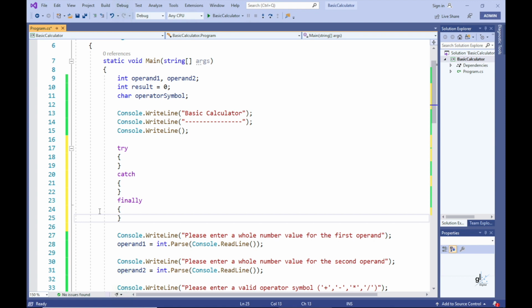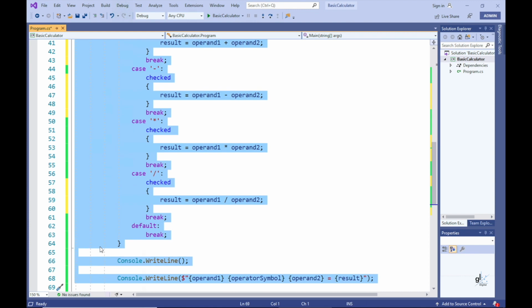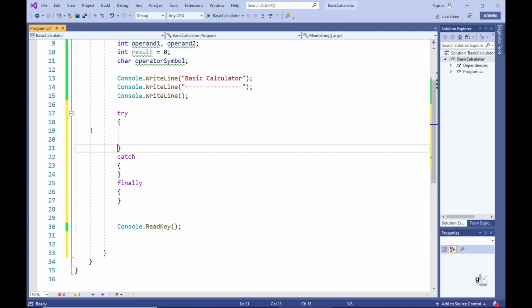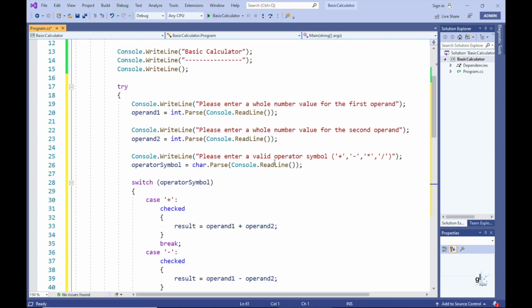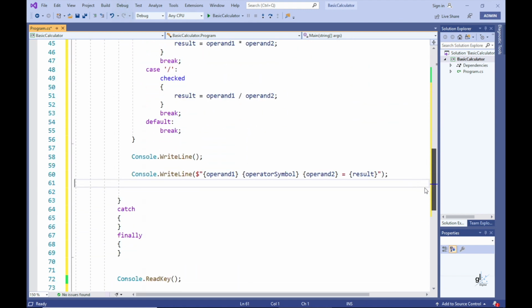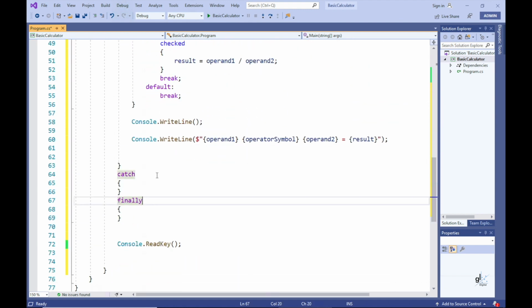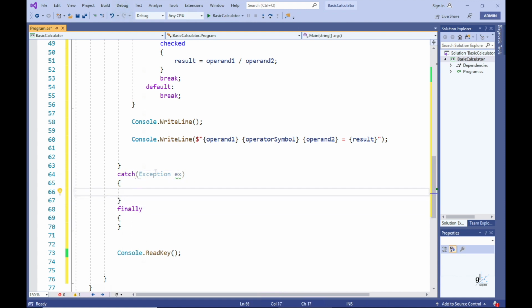Okay, let's cut our code and place it within the try section of the try-catch block. As discussed, all exception types in C# inherit from the exception class. So the exception class is the base class for all exception types in C#. So if we implement a catch statement like this, where we have a catch block to catch exceptions of type exception, we are literally implementing code to catch all exception types, because the exception class in C# is the base class for all C# exceptions.